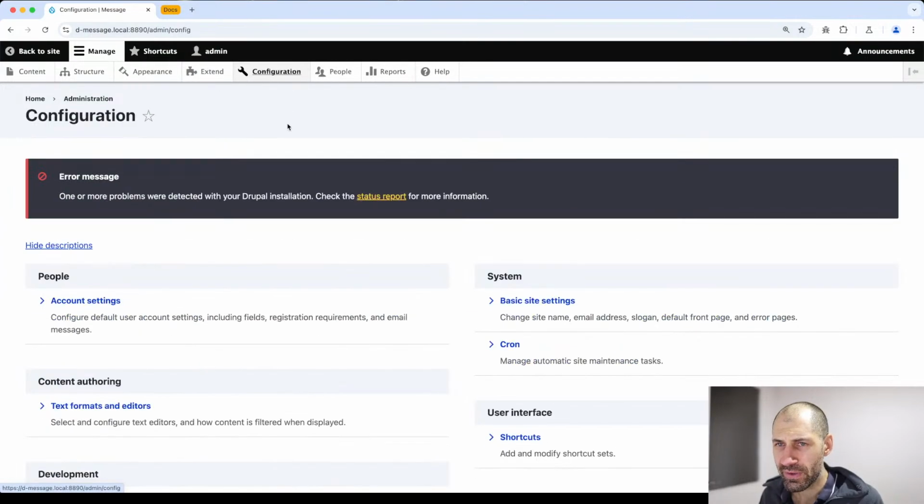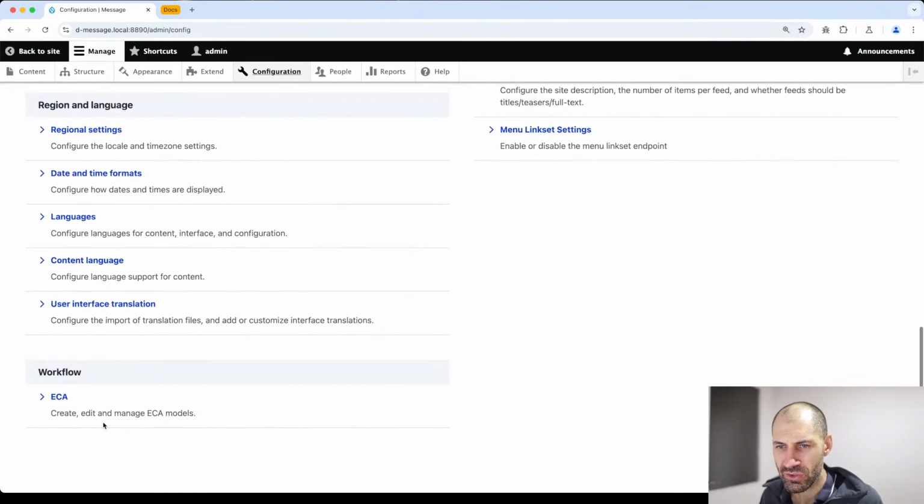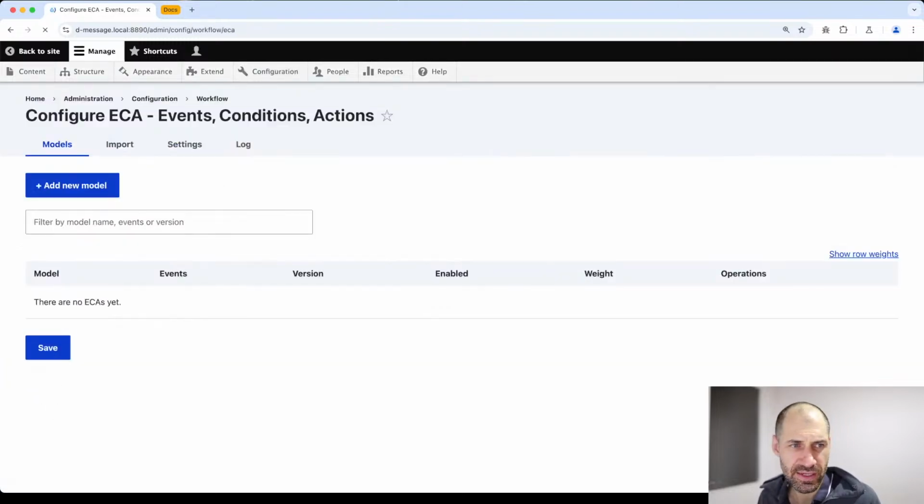Now let's go to configuration and then scroll all the way down and you should see ECA right here. And as you can see, we have no models or workflows. All right, let's create our first workflow. So what we're going to do is click on add new model.